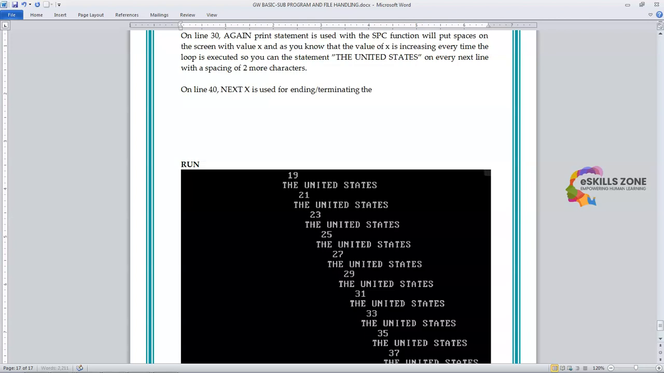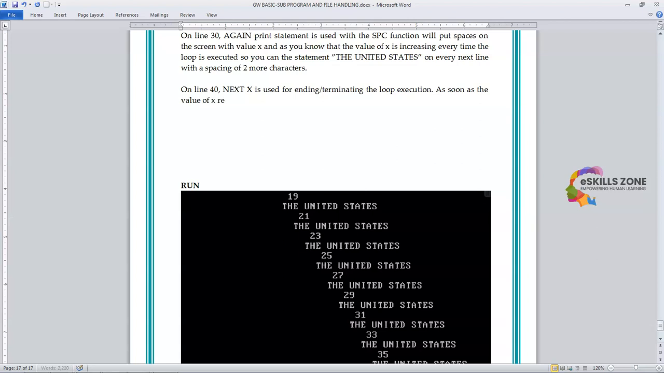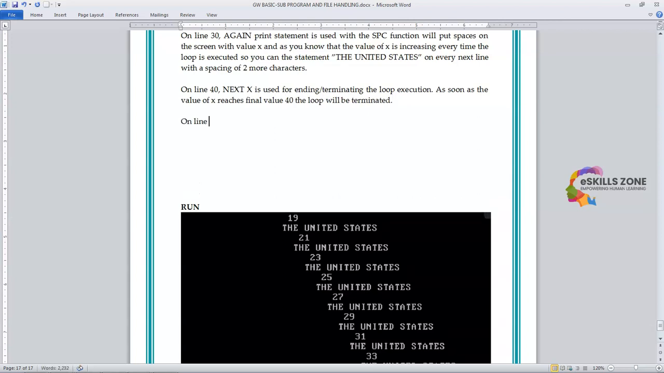terminating the loop execution. As soon as the value of X reaches the final value 40, the loop will be terminated. On line 50, the END statement is used to represent the closing, ending of the program.